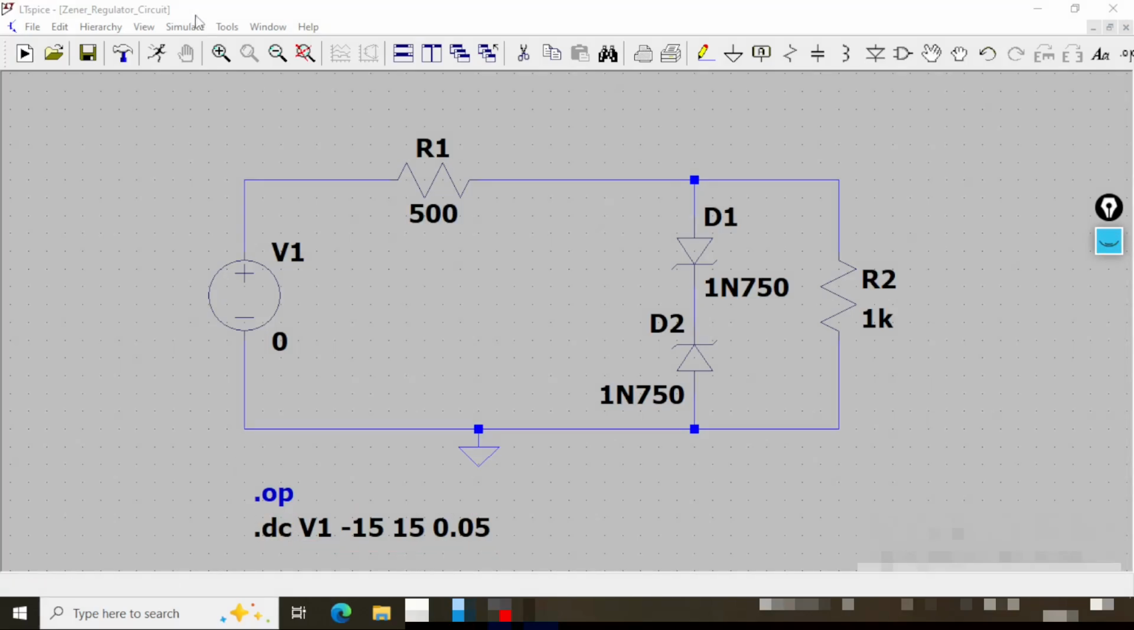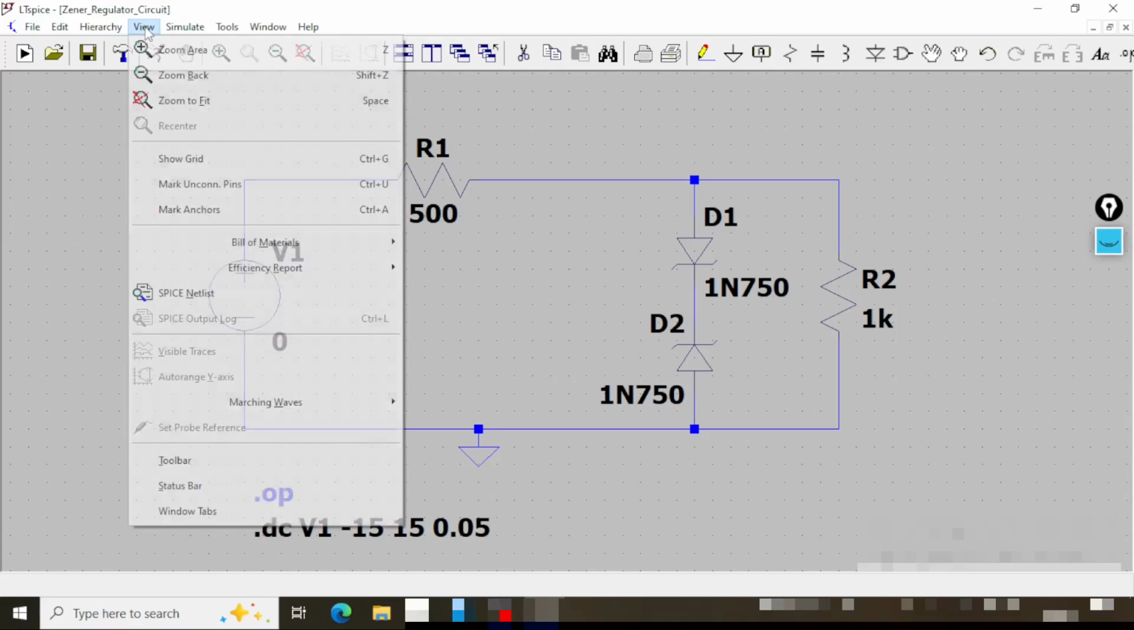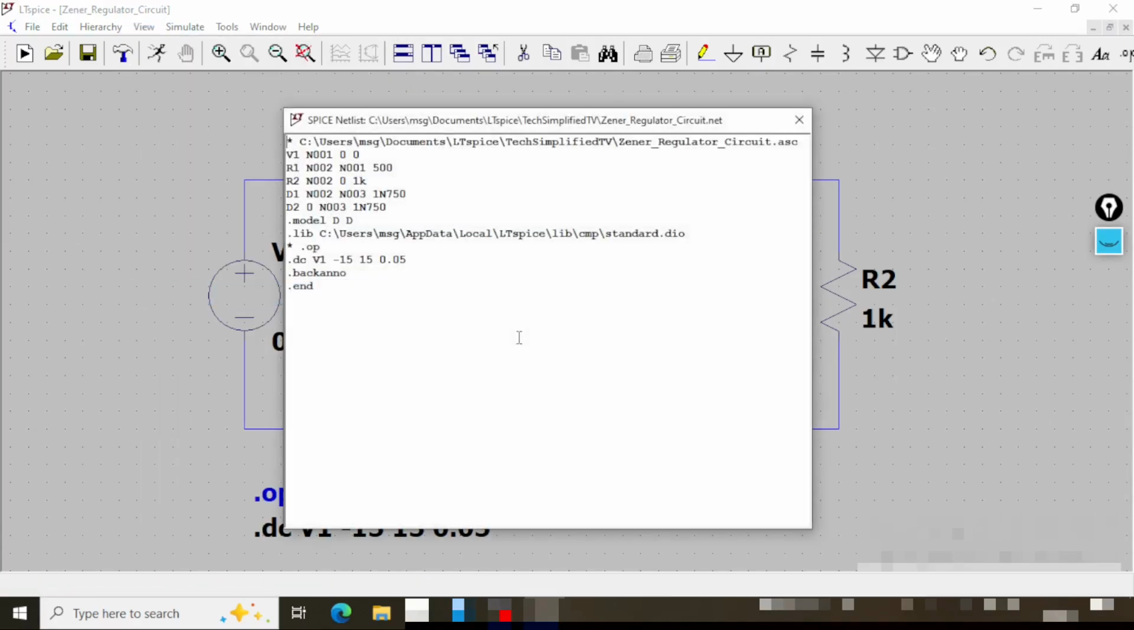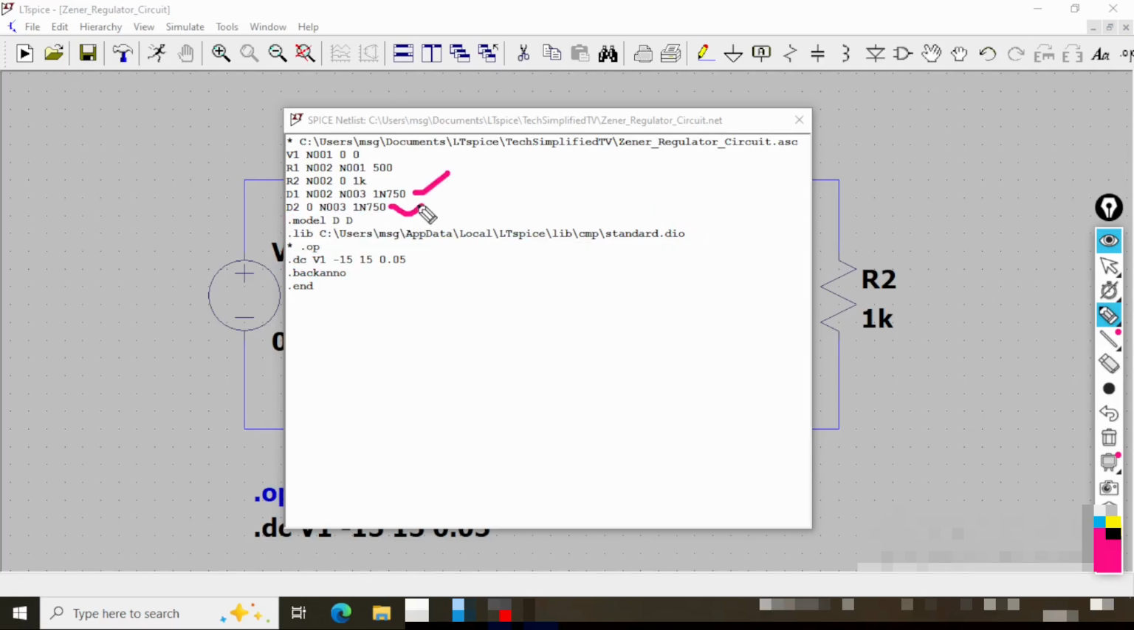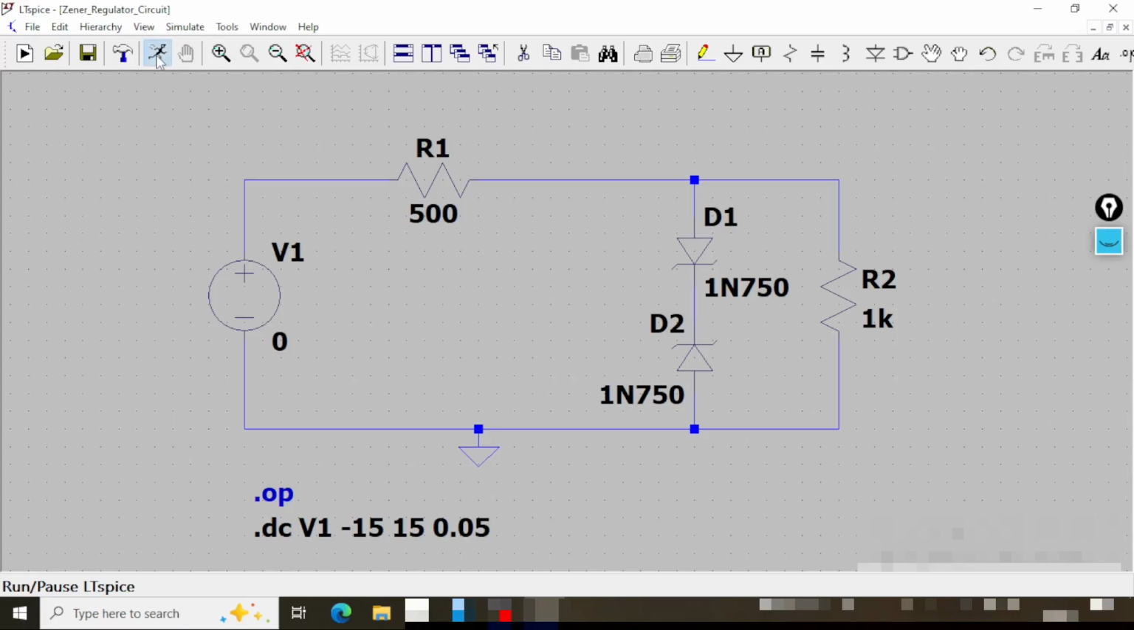Now comes the most important part. Let me save it first and then we go to view, the SPICE netlist. Here you can see that this .op has been auto-commented by LTSpice because of the SPICE methodology, right? And here we can see the DC sweep is here, right? Also you can see the diode has been picked up from this particular library. Also you can see two different diodes of type 1N750 are here. The second resistance and the first resistance here, and the first voltage source. So our SPICE deck is there, ready to be analyzed. Now let me pick it, save it and run the simulation.